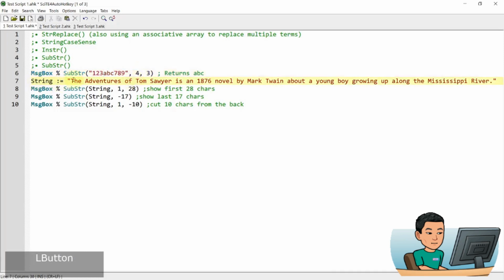And the second example we've got is this lengthy line, which is going to get stored into this string variable, and we're going to perform a few things. So first, substring function, we are going to start from the first position, which is here, and then pull out the first 28 characters.